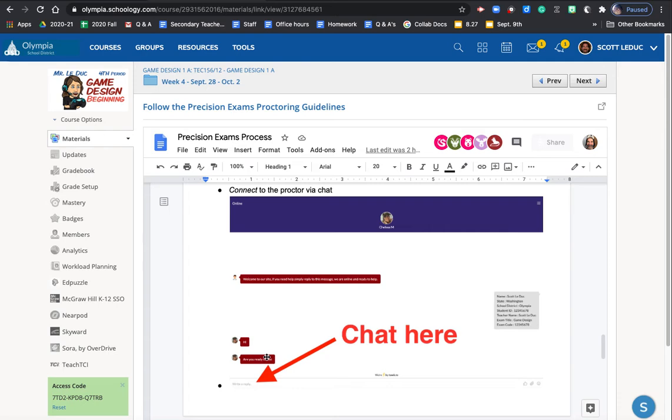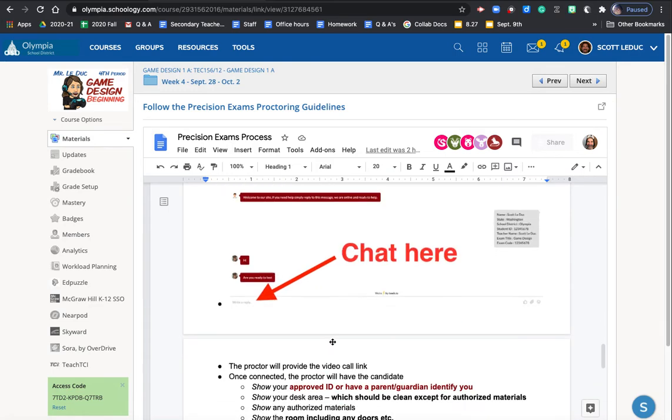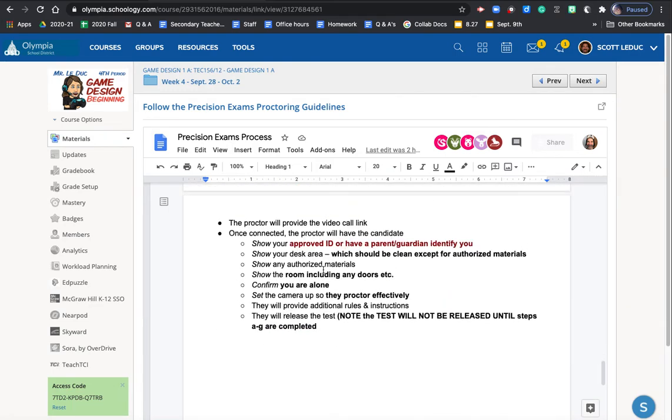You also have to show them your student ID or some kind of identification, or if you don't have a type of identification, you have to have a parent or guardian come on camera and say that they know who you are and identify you. Okay? And I just said all that right here. So what you see on screen here, you can go through and read this to make sure that you're good to go. And then the exam starts.